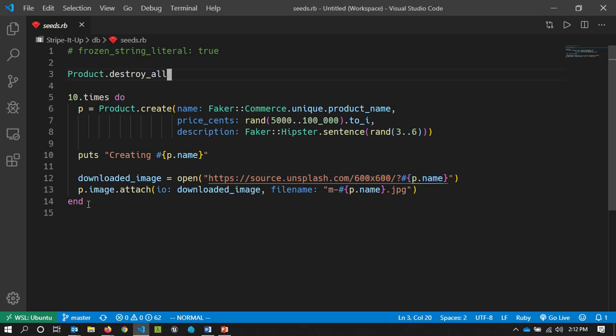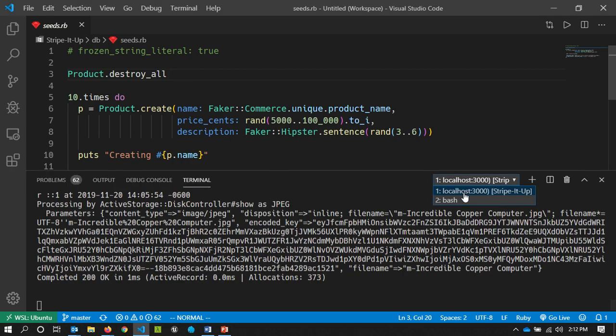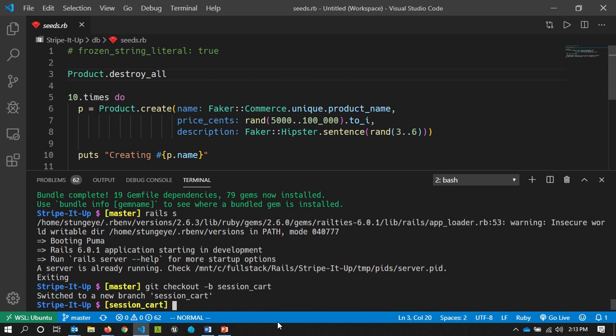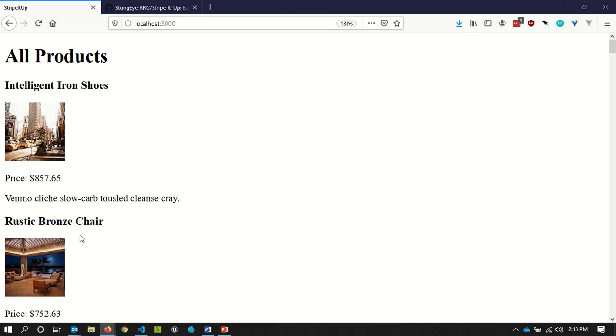So I'm going to go to my command line, and I'm going to create a branch called session cart. So I'm going to git checkout -b, give me a new branch. Puts me into a new branch. And as I said, I want a little button there.